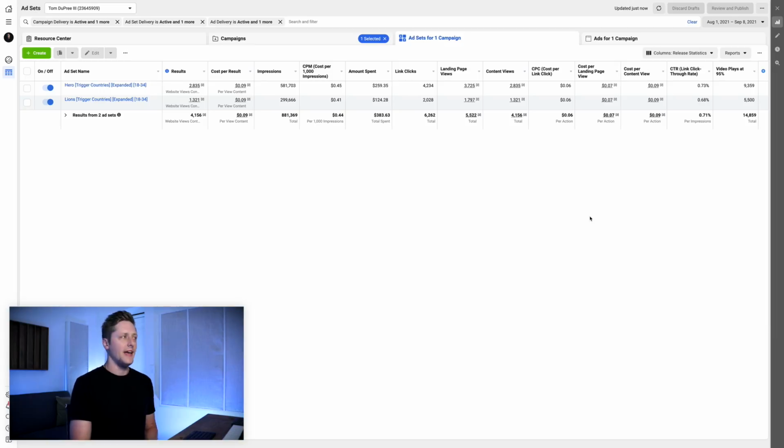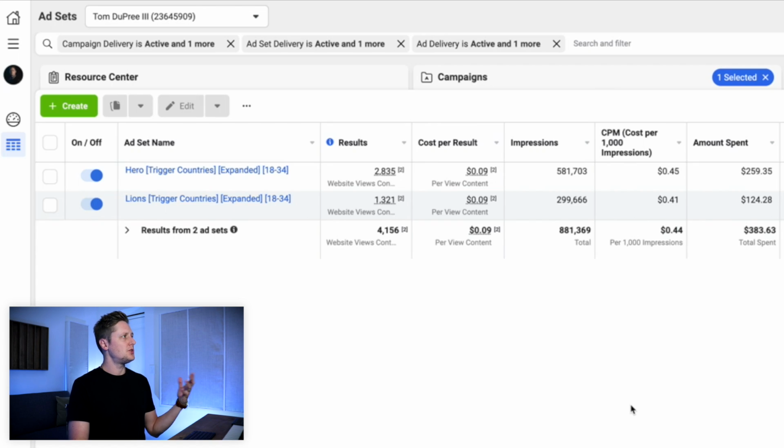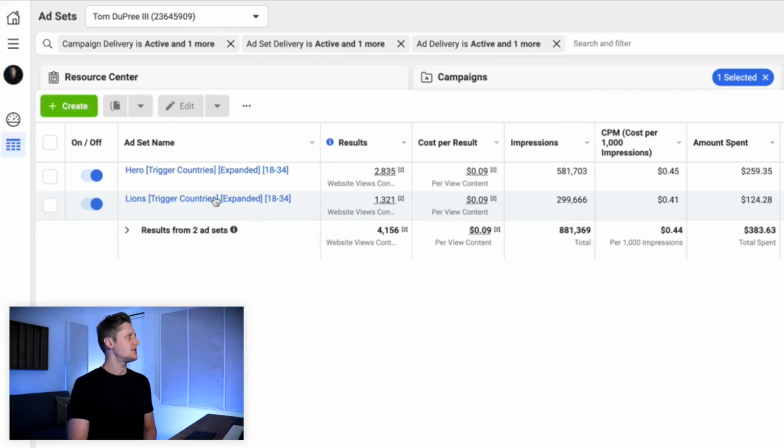So here in Facebook ads, we're inside of my Spotify growth campaign. And as you can see, I have two ad sets that are performing pretty much the same across the board. If we take a look at some of these metrics from the past 6 weeks or so, we can get an idea of this. The two ad sets are for my song Hero and for my song Lions.